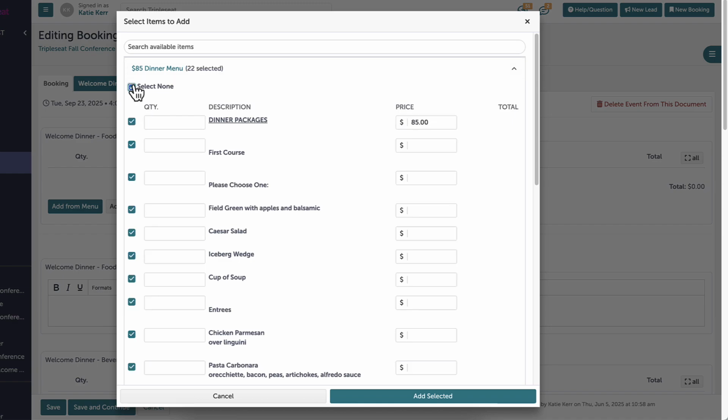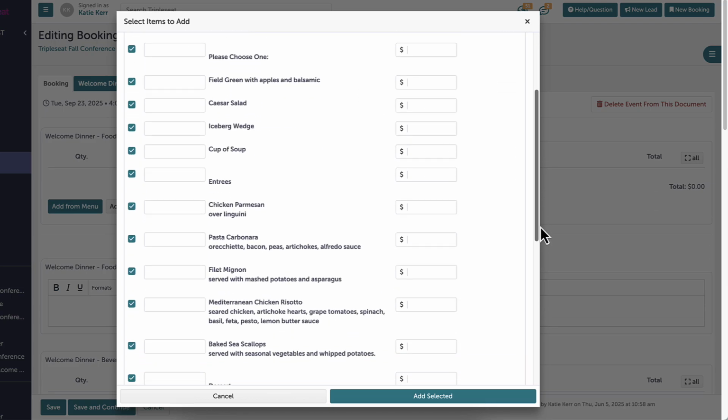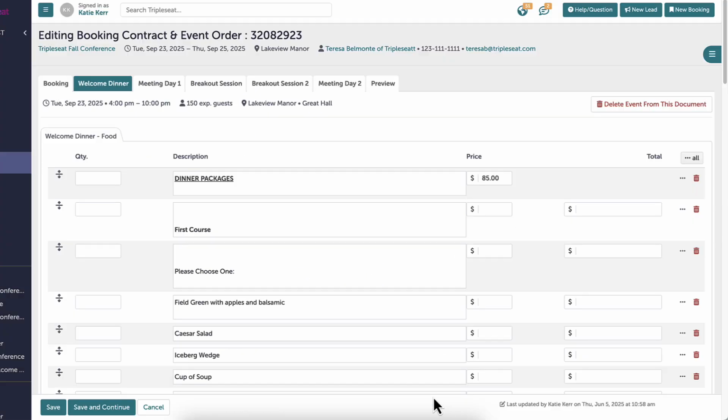I will select the items, and it's important to check off anything with a price, as well as any headers I'd like to show in my documents. I will add these selected items, add the number of guests, and the total price will populate.